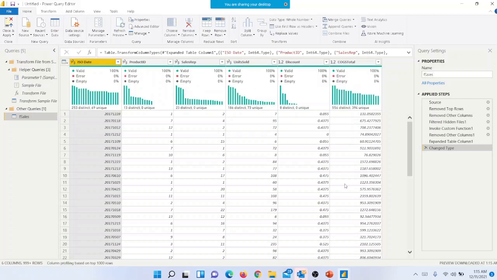So it has done it. Now you will see there is a date column, but it's not a date format. It's 123 format. So we need to change it. The product ID is 123. That's fine. This is alpha. This is number. This is number. The discount is in decimal. That's fine. COGS total is in decimal. That's fine. We don't have to worry about it. The only thing we have to change here is the ISO date. So we have to change the format of this.